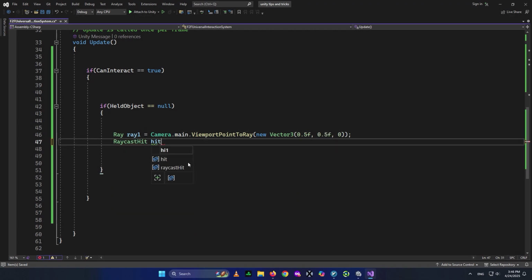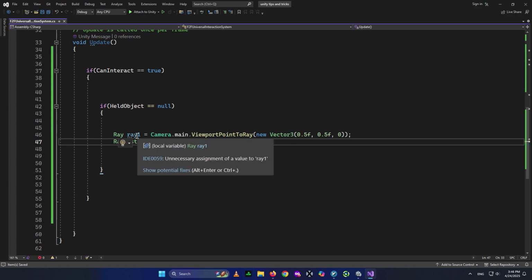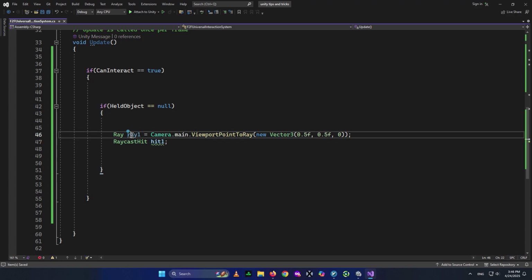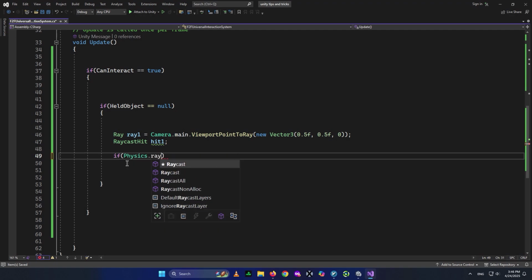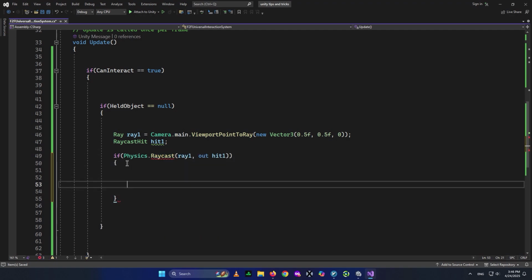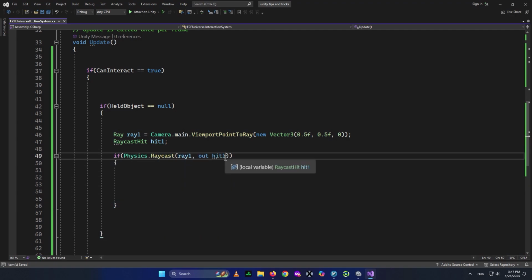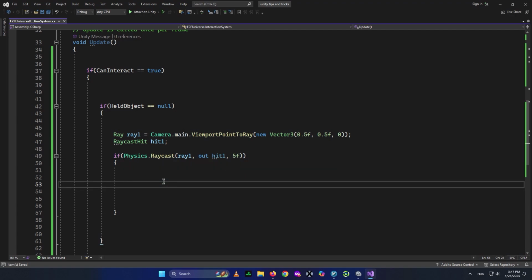I'm going to call it hit1, which is the thing we hit. Hit1 is the thing that ray1 hits. For example, if ray1 is shot and it hits a cube, then hit1 is equal to that cube. Then Physics.Raycast: we give it our ray, our out hit, and our distance, which is how far this ray can go forward. For example, I'm going to say 5, so everything within a distance of 5 can be recognized by our camera with this function.